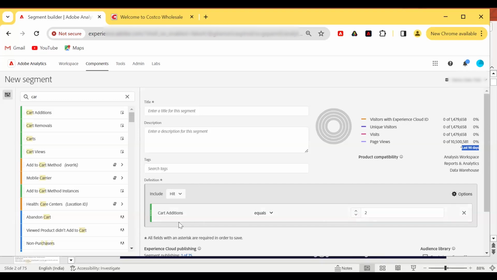So there can't be two cart additions in one single hit. In one hit, we can only click on add to cart once. In the second hit, we'll click on it once more. So that's why it's giving no data. Now, if I change it to one again, see there is data being generated. So this filters every hit having cart addition as one.